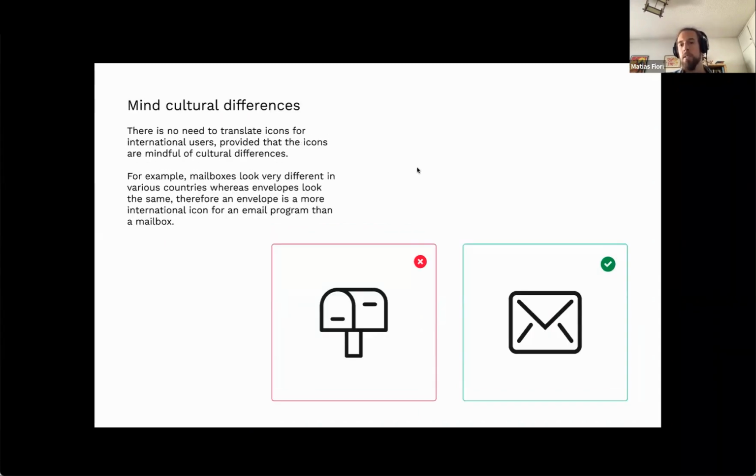Mind cultural differences. Always use symbols and ideas that are commonly represented by the same thing all over the world. This is a good example because mailboxes, in some places we don't have mailboxes, for example, and in others mailboxes are different than the common US mailbox or from the UK or other places. But an envelope is common in every culture. So that would be a fundamental rule. If we follow that, then we minimize the way that icons are misunderstood by different cultures.